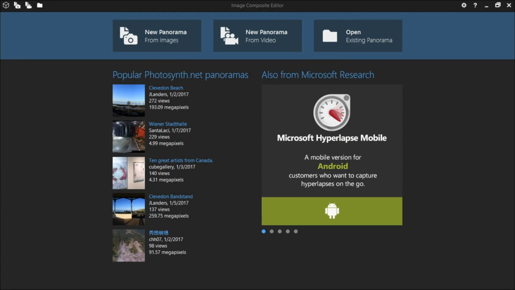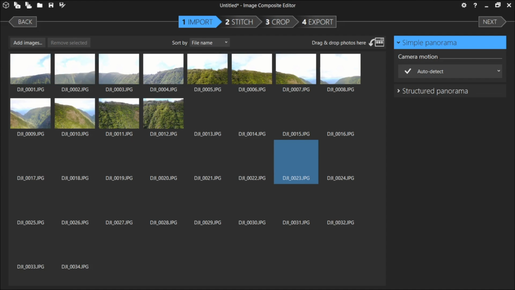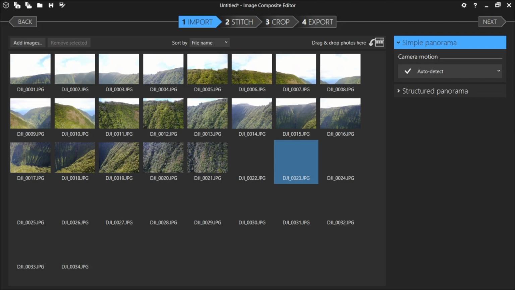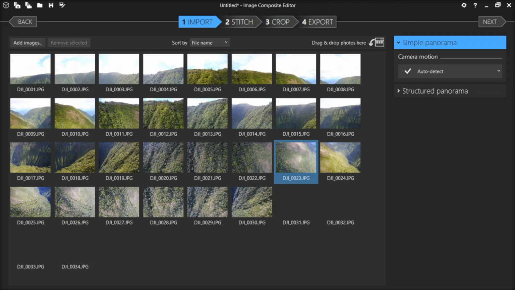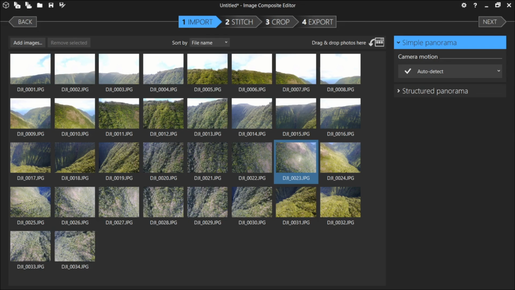I shot both the RAW and JPEG in case I wanted to do anything with the RAW images, I can do it separately, but the Microsoft ICE will only detect JPEG images. So right there you have the 34 images. You make sure that it is on simple panorama, and you click stitch.